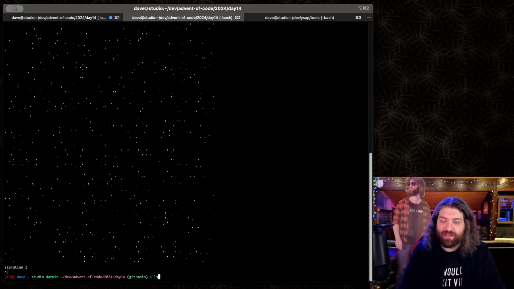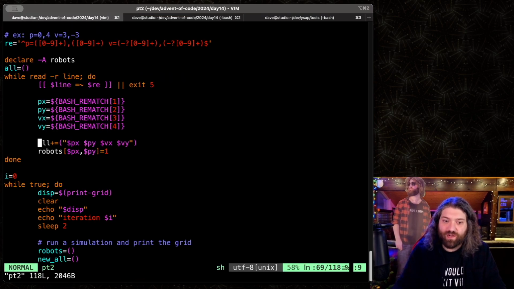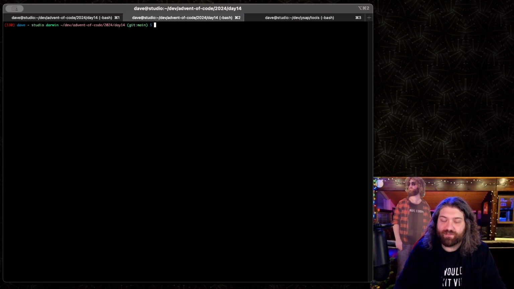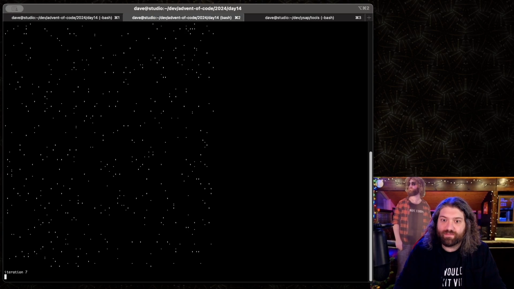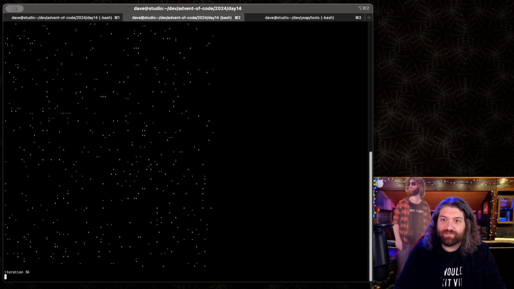So technically speaking, this should hit a point where it looks like a Christmas tree, which is insane if that's the case. Like, that is insane, right? That's crazy. Sleep is probably, well, let's see what it looks like without any sleeps. This is just gonna let Bash go as fast as it possibly can. Are you ready for this? This looks like static to me.